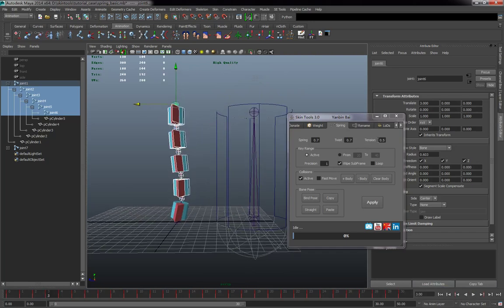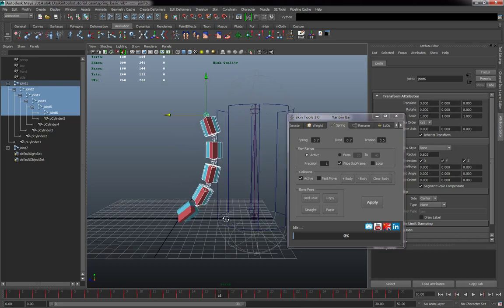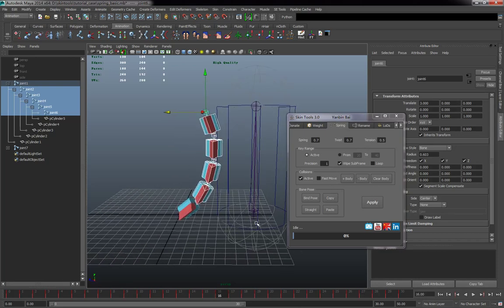So the tension describes how the force will go through the chain. With the correct number, you can get a smooth result when the collision happens. There's less popping. Usually I just leave it at 0.5 and don't really need to change it too much.